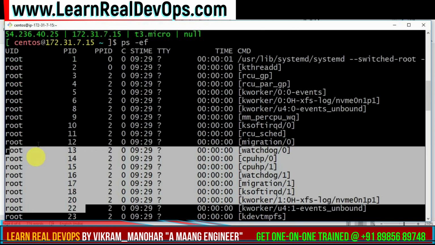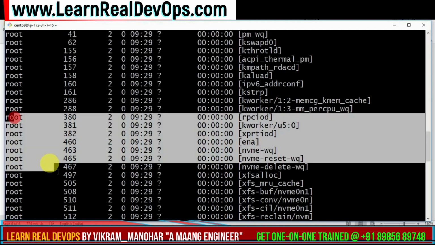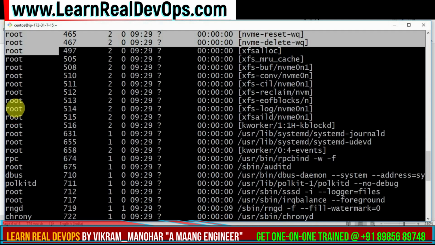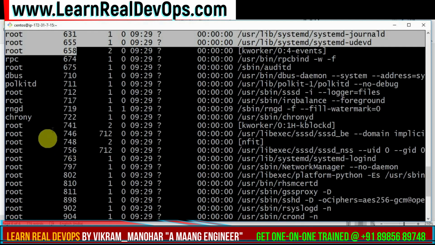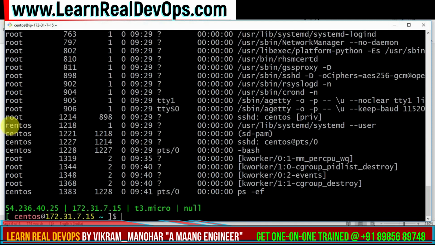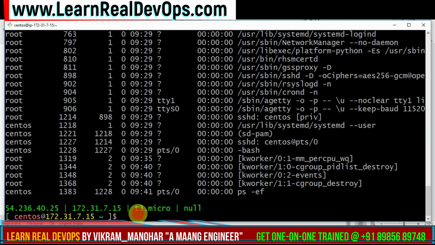Now, this is the output. From this entire output, I want to grep only for the user called CentOS and his process IDs. So if we see here in this column, we have the CentOS user, and here we have the process IDs. So now what I'll do is I'll use the same ps -ef command. This time I don't want to display the output of this ps -ef on the screen.